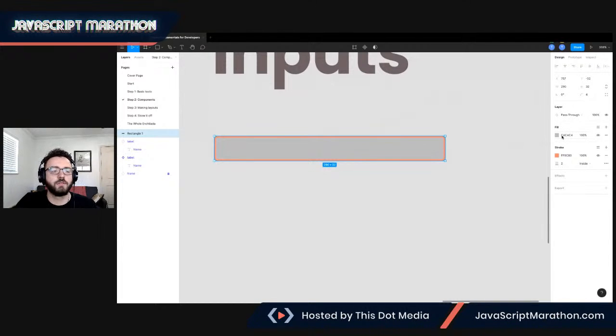So we actually don't want a fill. And there's 2 ways you can hide it, with the eye. I prefer to just make it 0 in case someone unhides it or something. I think this is just clearer that we want this to be transparent.